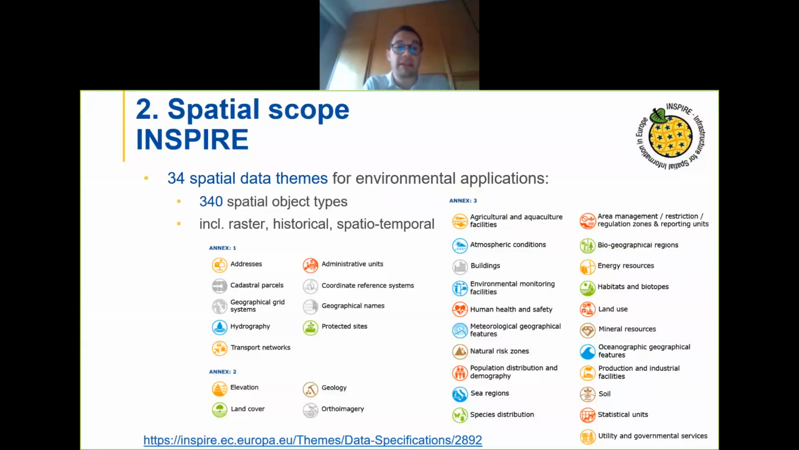The spatial scope, I was saying, is different because Inspire is an environmental directive. So it's a directive that aims to support environmental policies in the EU. Therefore, we don't find data sets like POIs, like restaurants or shops, hotels. So for example, we do not find those kinds of data sets in Inspire, which on the other side opens already a lot of space for possible integration between the two sources.